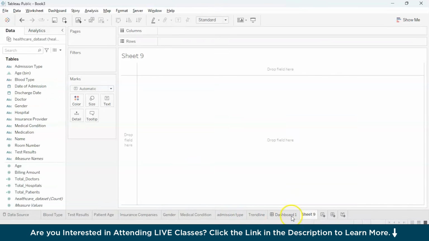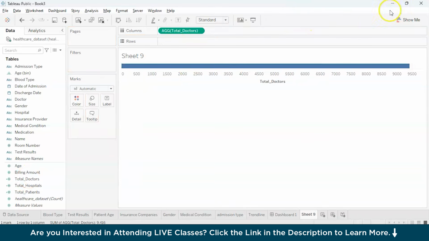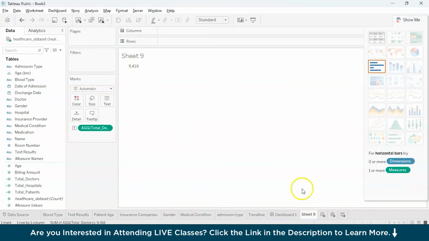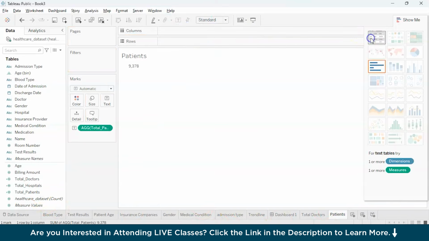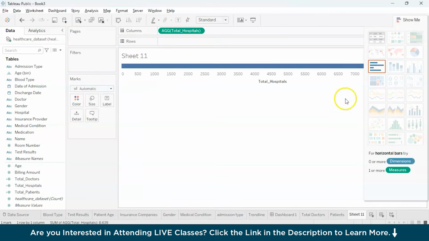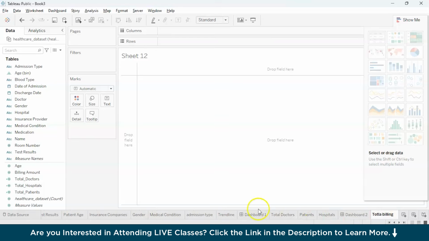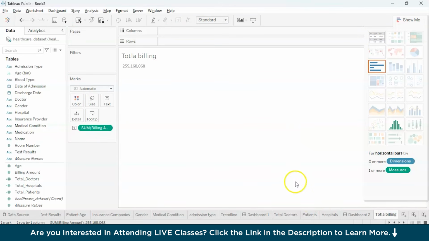We'll proceed with a couple of more stories. I'll have total doctors as card, and I'll name it as total doctors, patients, that will be a card as well, total hospitals that we are dealing with, total billing. We can aggregate that as well to sum, so it automatically aggregated that, and this will also be a card, right? And this will be in order of dollars.